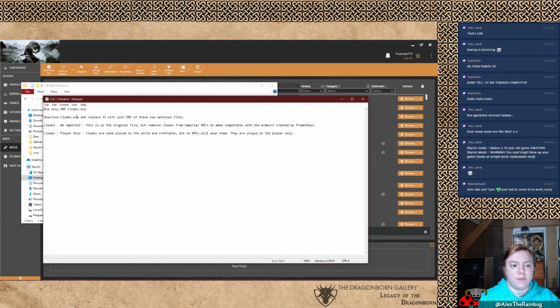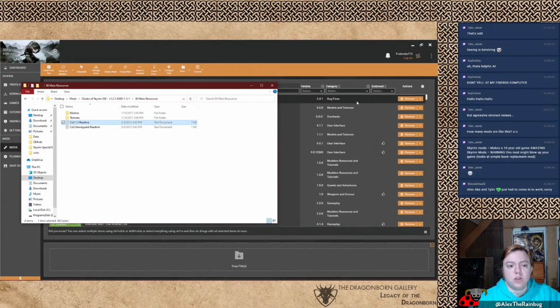Deactivate cloaks.esp and replace it with one of the optional files if you want to use them. Cloaks no Imperial, if you want to make it compatible with certain armors, or make it so that they are hand-placed in the world and craftable, but no NPCs will wear them. So, we don't care about that. We want the main plugin, so we want cloaks.esp, along with the patch and Cloaks Dawnguard, not just the USSEP patch. We don't want either of those.